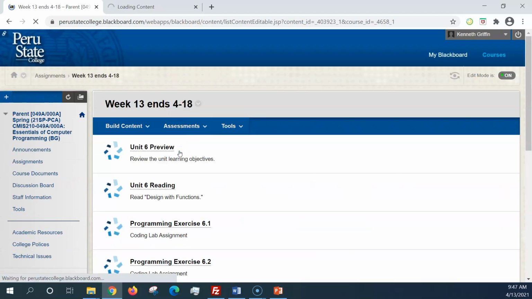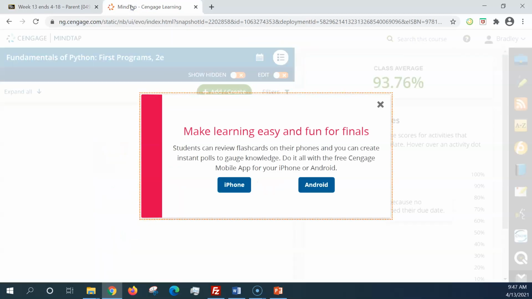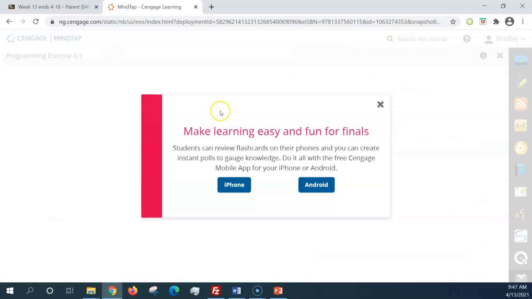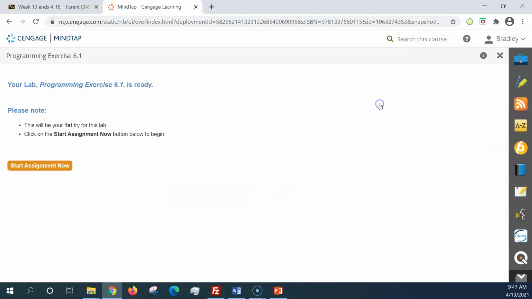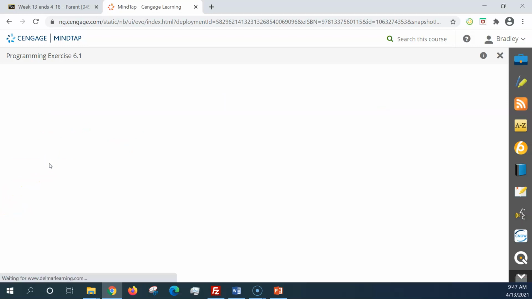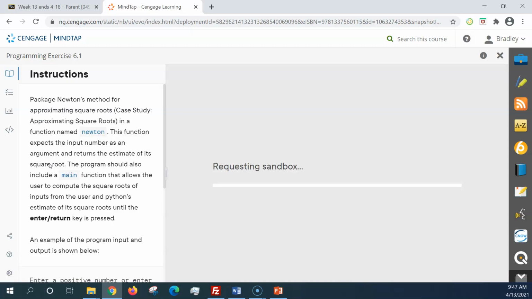So I want to take a look at 6.1 first here. Slowly we can load it. Flashcards are great. All right, as it's slowly loading here.